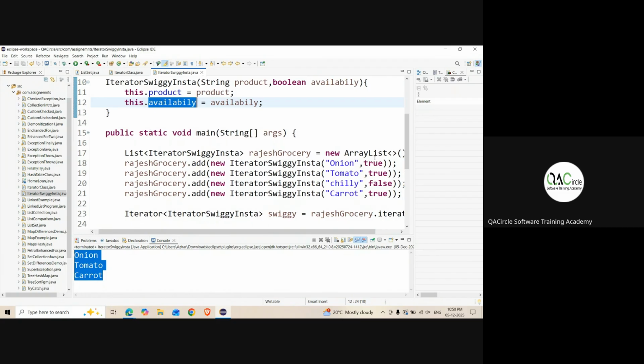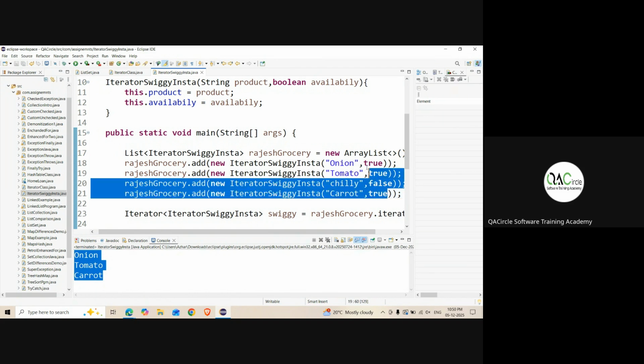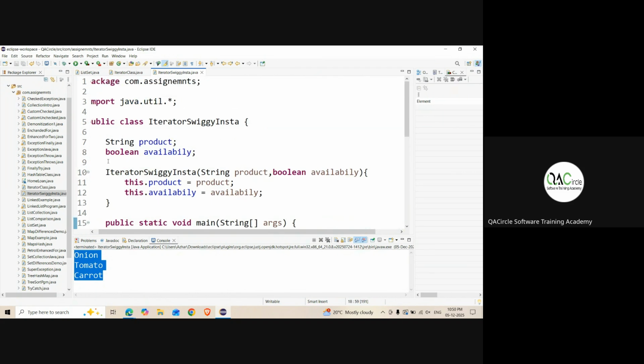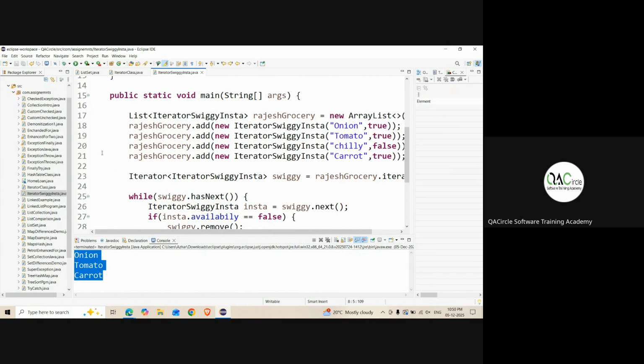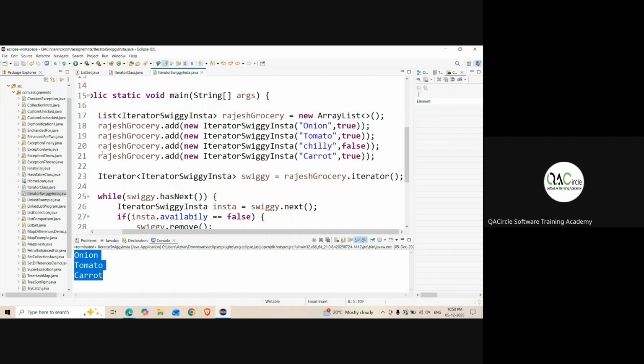Rajesh has ordered onion, tomato, chili, and carrot. He's expecting all the 4 items. But for me, this is something called a private variable. I just have to keep private here, okay? Just for the example, I'm writing this. I have an inventory. I'm running my Swiggy Instamart. I have a godown, a store. Okay, let's say store.